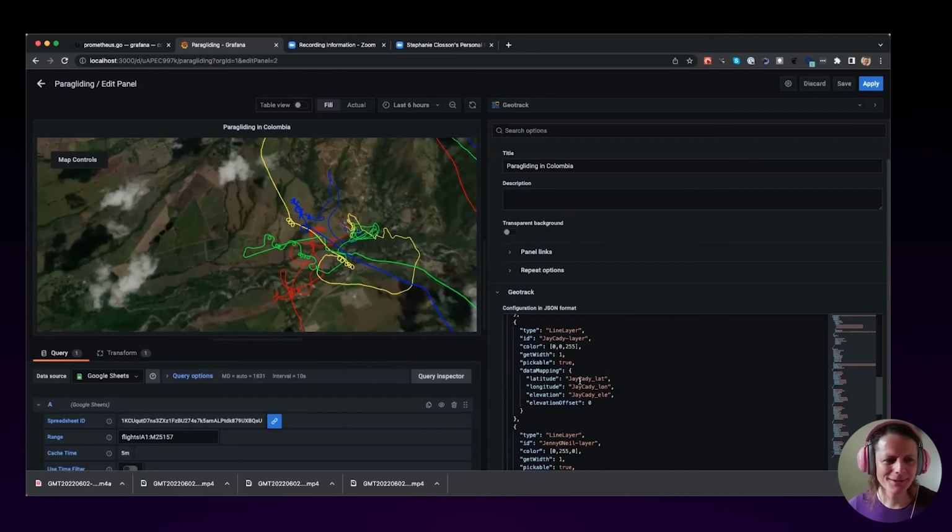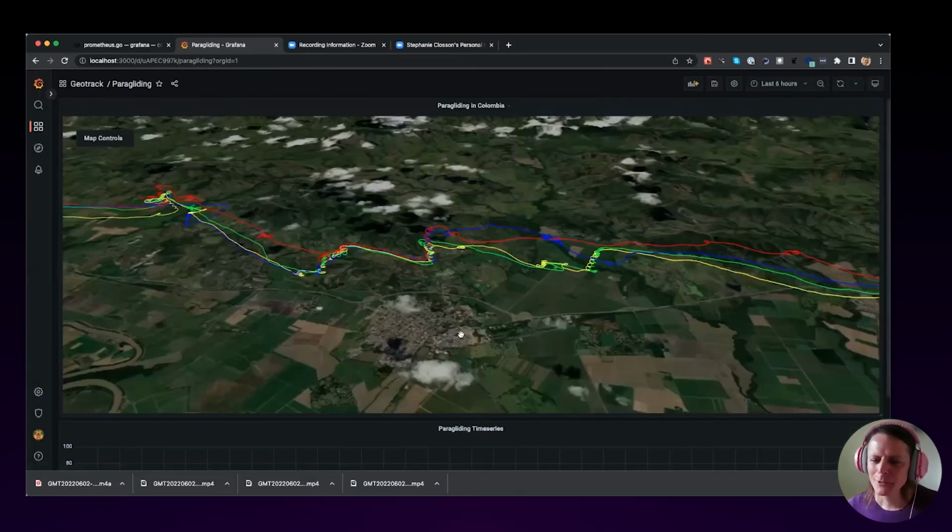So there we have it. Hope you enjoyed the tour of the GeoTrack panel, and hope you will all be generating insights from your enriched geospatial data in the future.